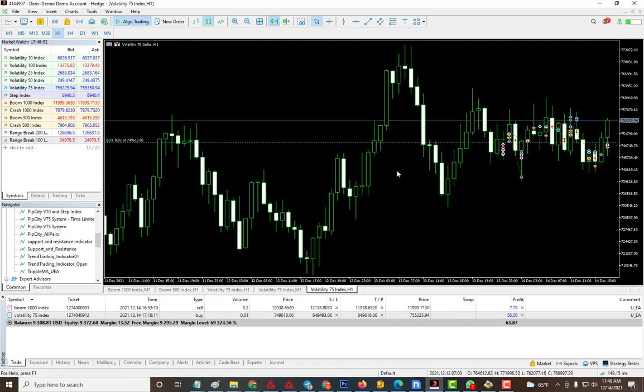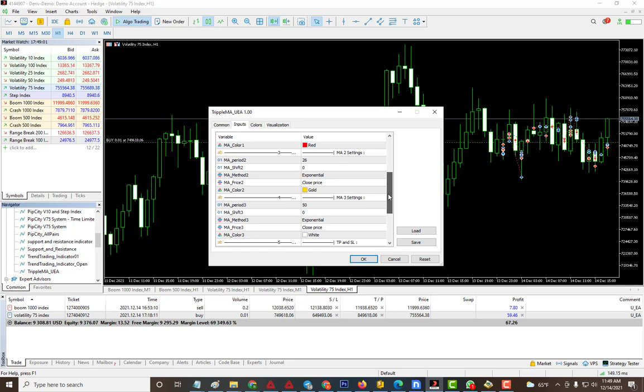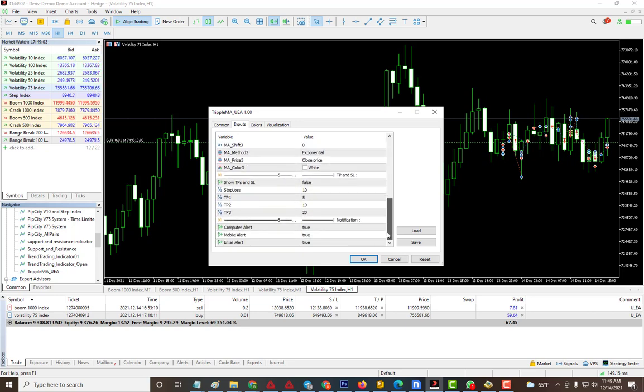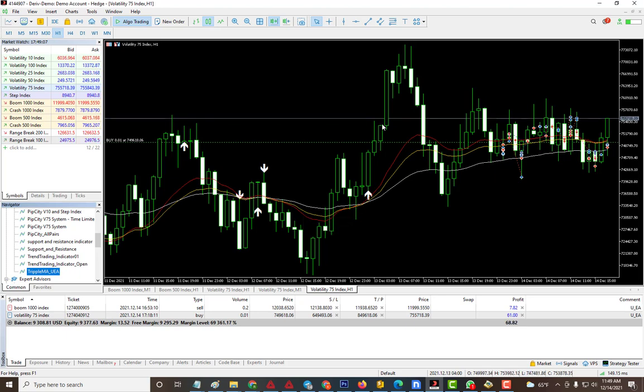Clear this out. And so this is the triple MA that comes with it. So I'm going to go ahead and click OK. And here are some of the settings. You can change it to fit the way that you want to trade, and click OK. And then here are the signals.